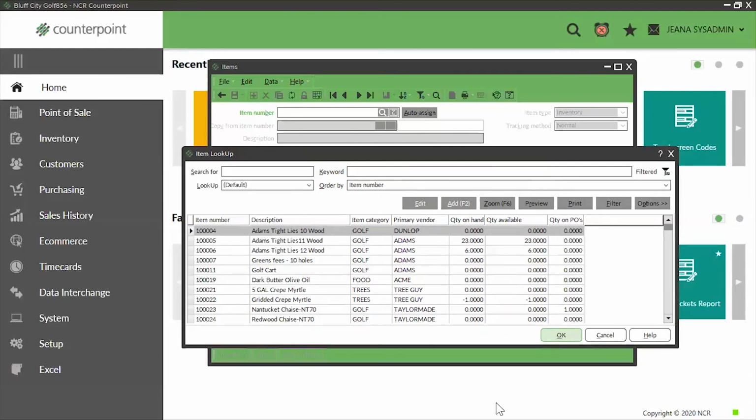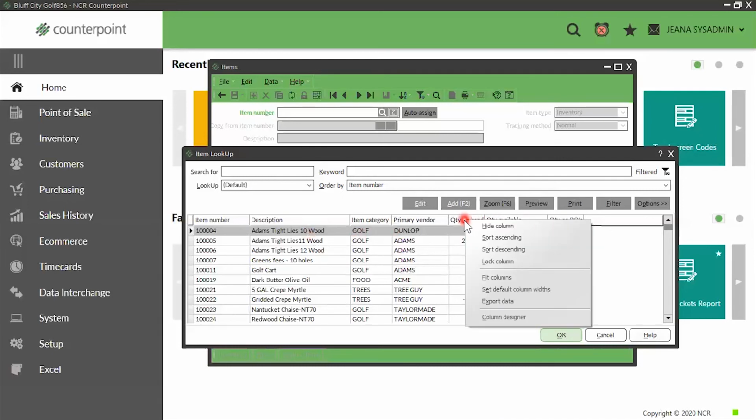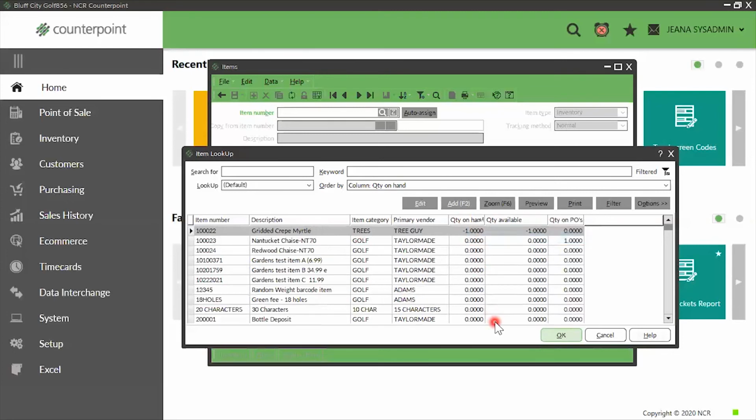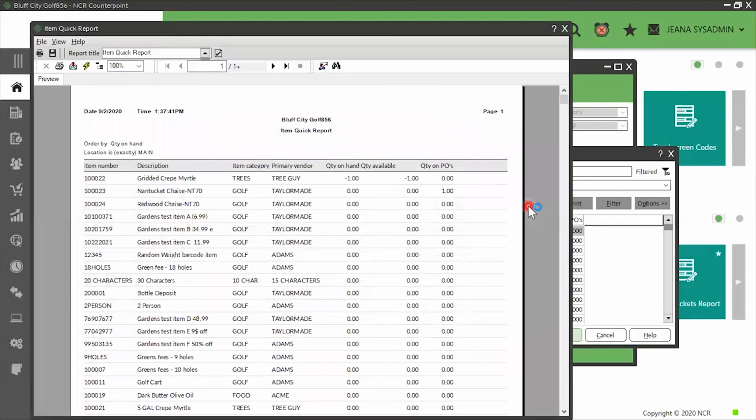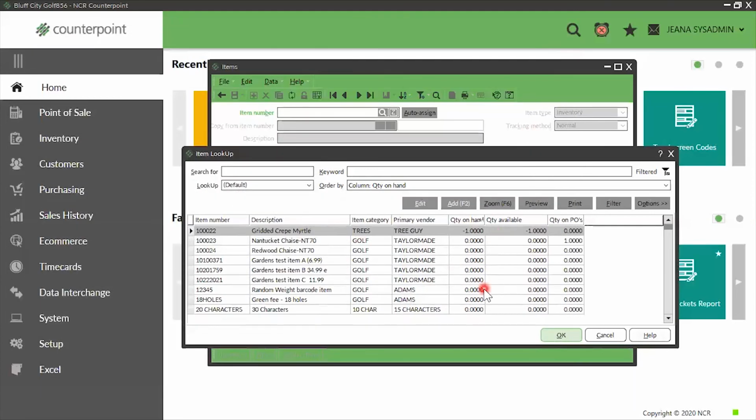So one way to chase your negatives is to have these quantitative values, and then you can right-click on quantity on hand and sort ascending, and all your negatives will come to the top. Then you can preview to see your report with the negatives, but of course it's going to print the entire inventory. So really what you want to do is refine this so that you're only looking at negatives.